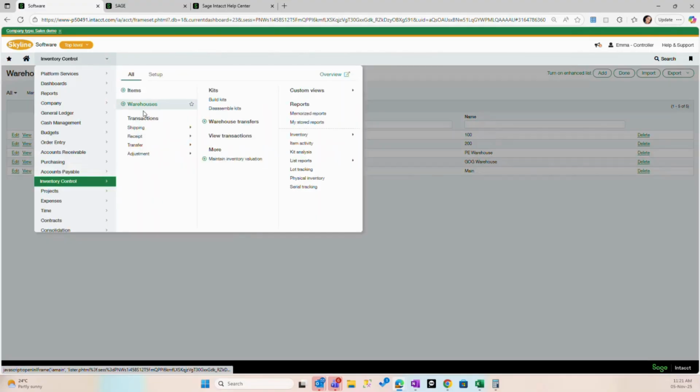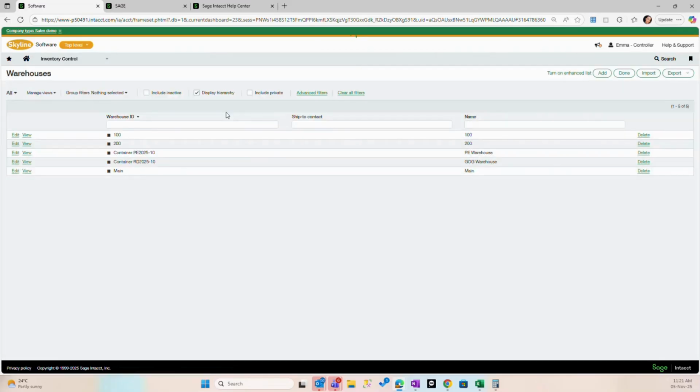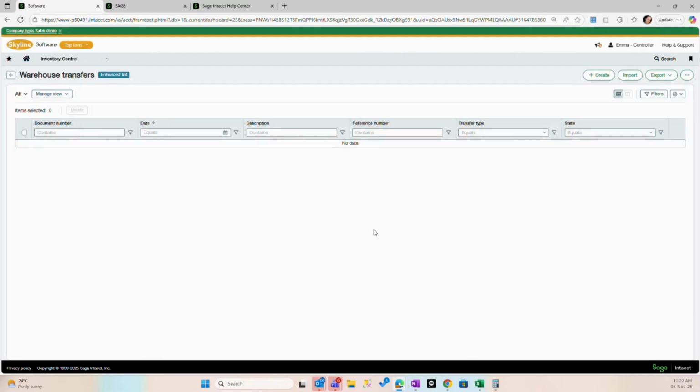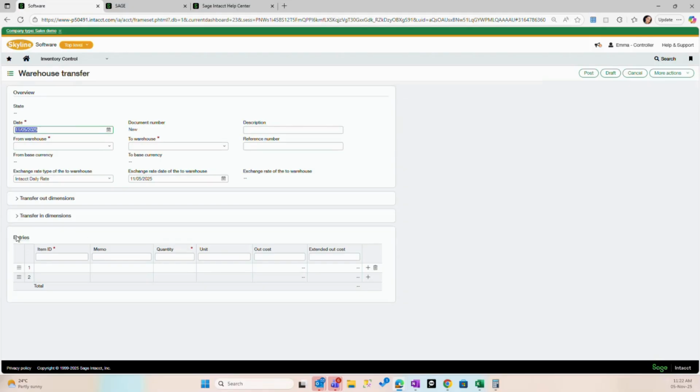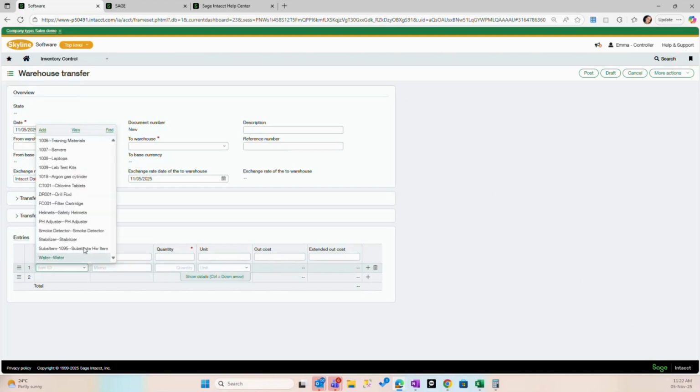We also have warehouse transfers. If you are transferring between your warehouses, if you're transferring between warehouse 1 and warehouse 2, let's just create one so you see how it looks. We have your warehouse transfer details. What is the date of the transfer? From which warehouse are you transferring? To which warehouse are you transferring? The reference in the description. Which item are you actually transferring?